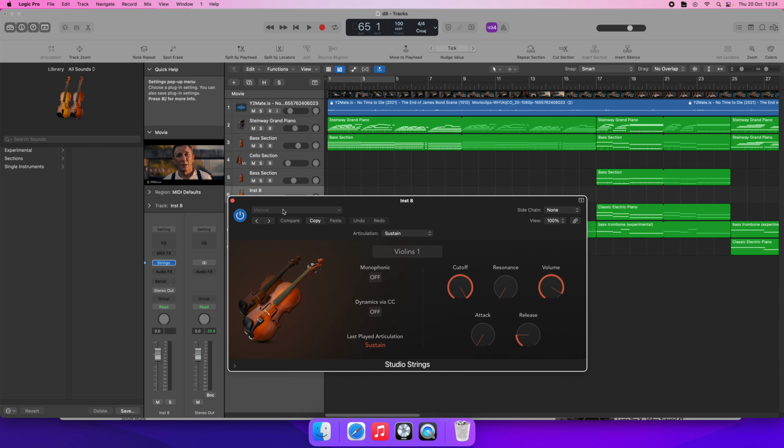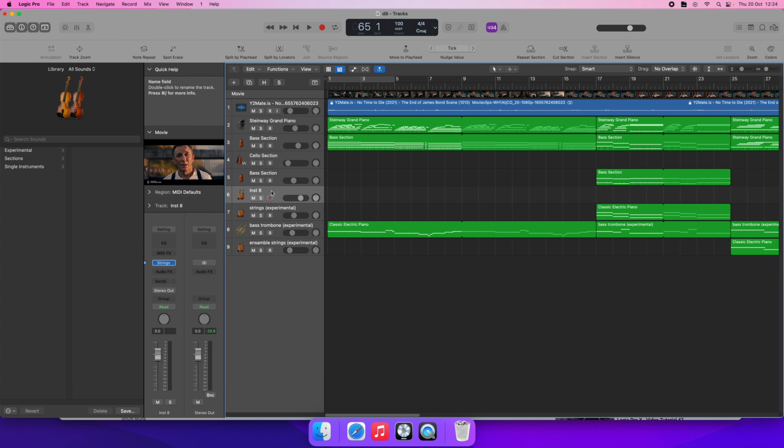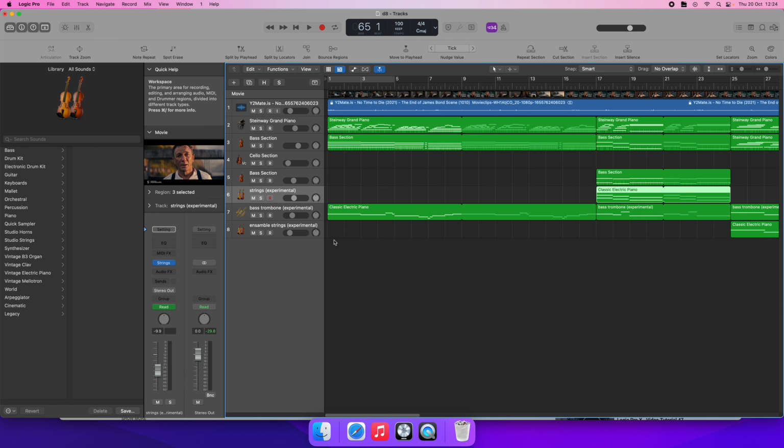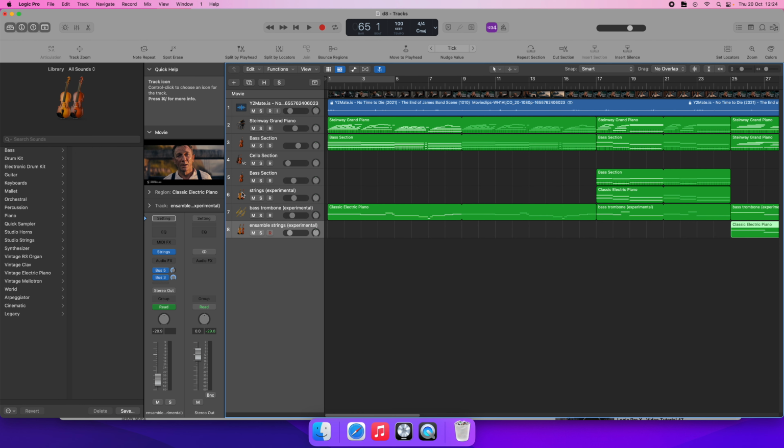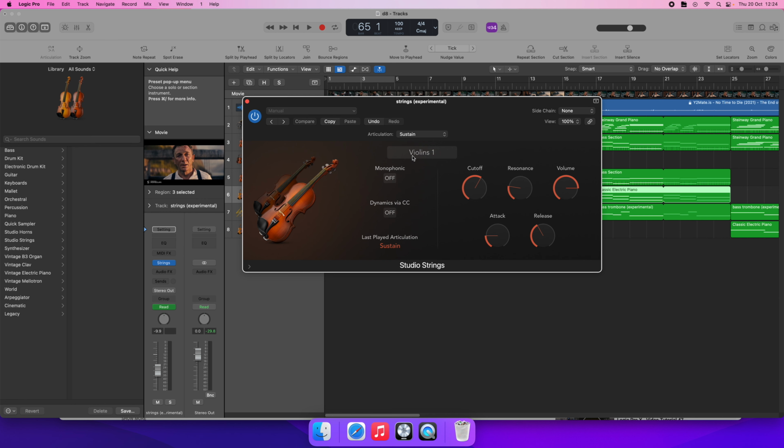So this is how I did it. I created 3 of these then. I experimented with these in 3 different instruments. I did strings, I did bass trombone, and then I did ensemble strings. So for these strings, I chose violins.